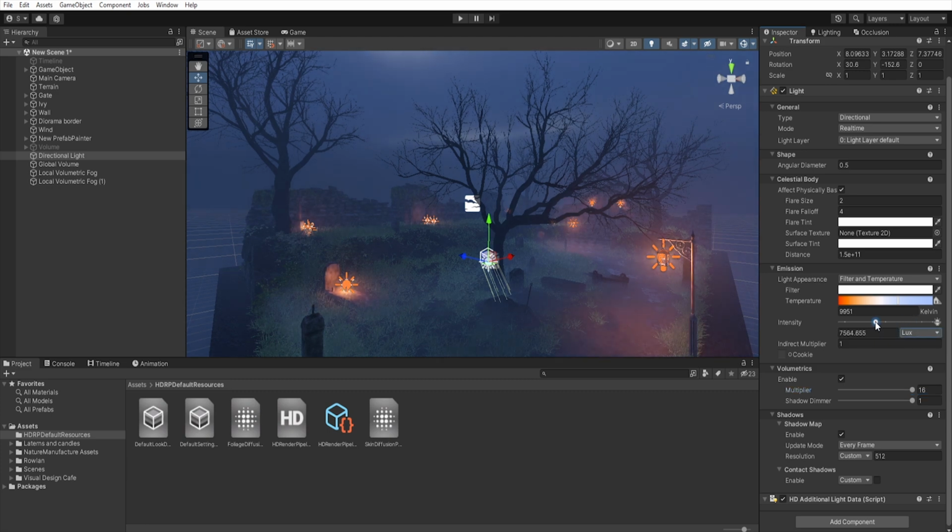and let's move intensity down so our other light source will be visible. Let's move something more blue, like this. Okay, this should be good.